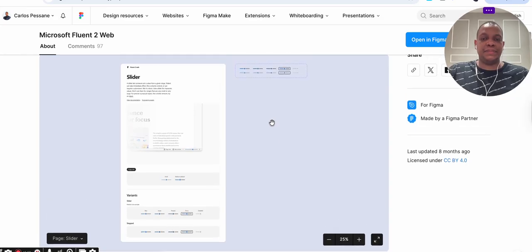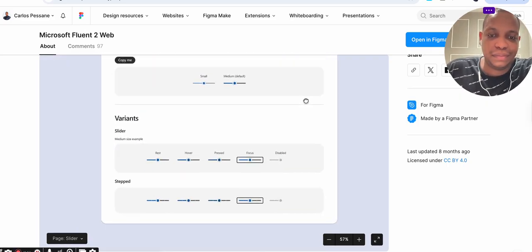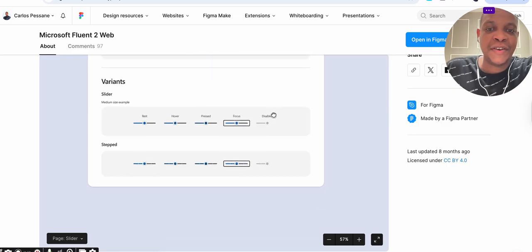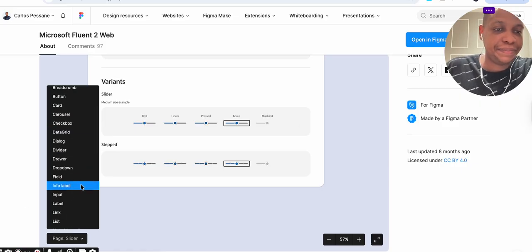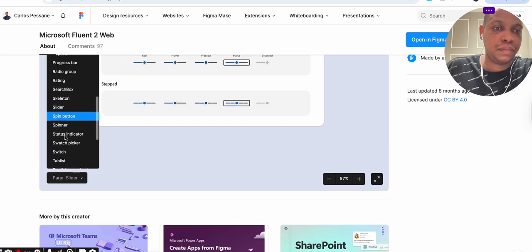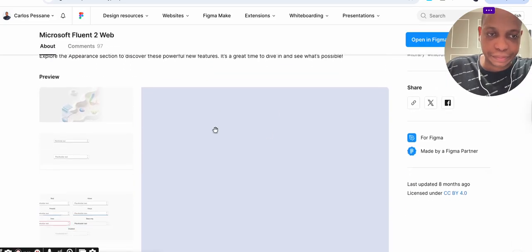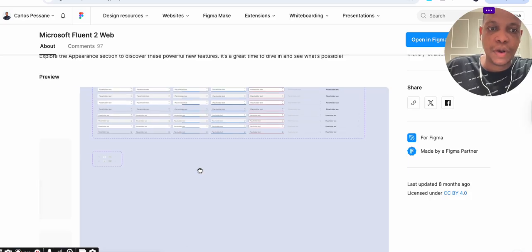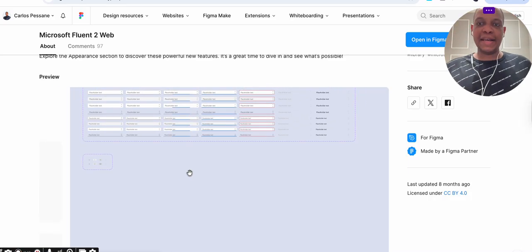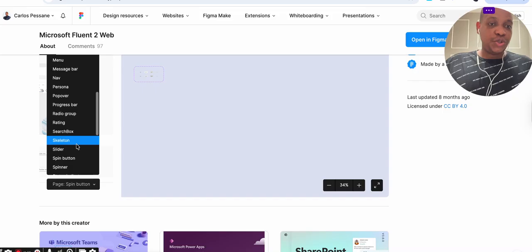Slider. Variants, there we go. Rest, hover, pressed, focus, and disabled. The slider, spin button, what is that? What are those? Let's check it out. Oh yeah, that it gives you multiple options, right? It's like a drop down menu, but much more specific. Oh, I like this, right? I'm gonna start using this in depth.